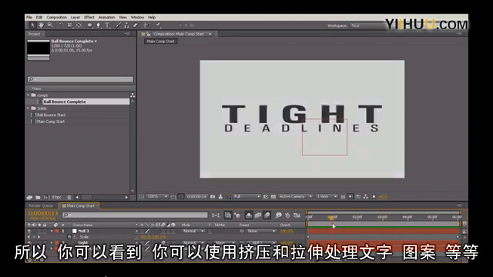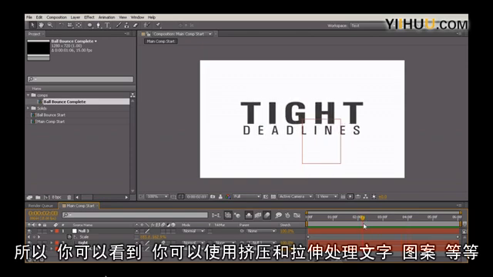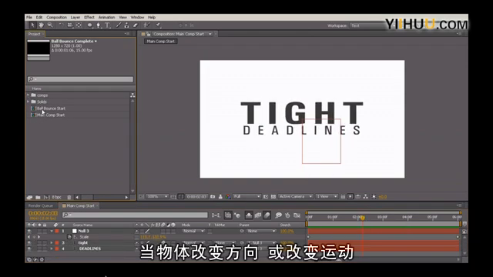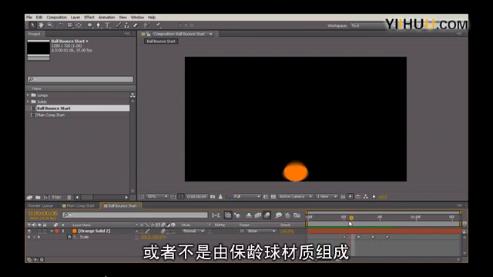So you can see you can use squash and stretch with text, with titles, with all sorts of things. And so the main two uses I use it for is when an object changes direction or changes motion, adding a little bit of stretch or a little bit of distorting helps show that object has elasticity and isn't unreal or made of bowling ball material.